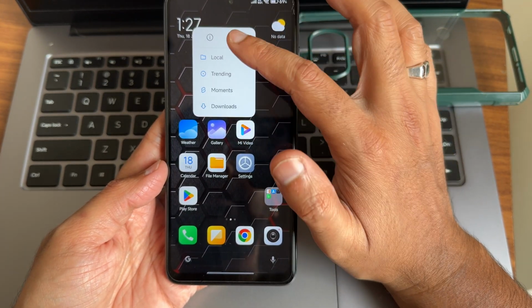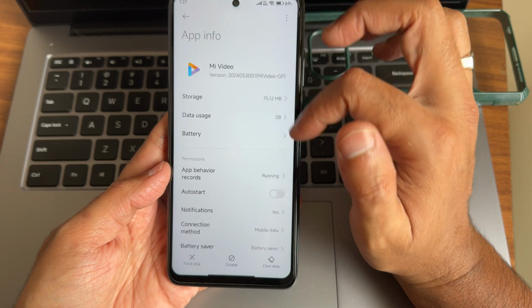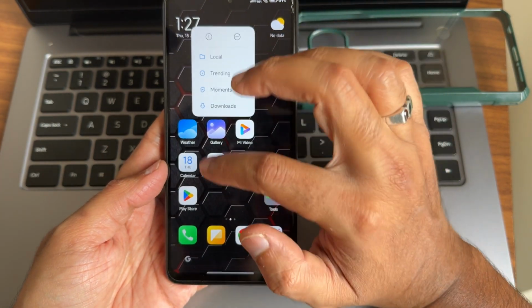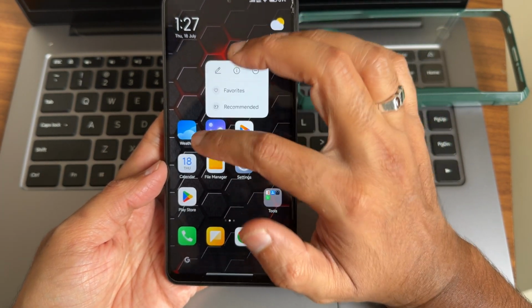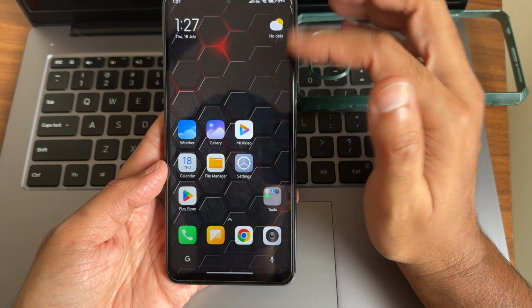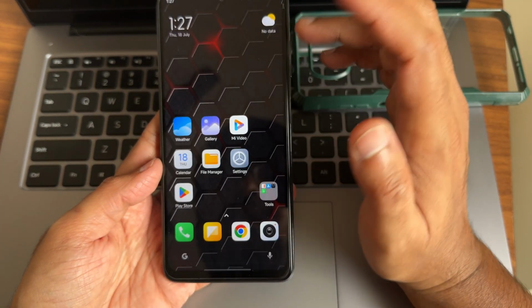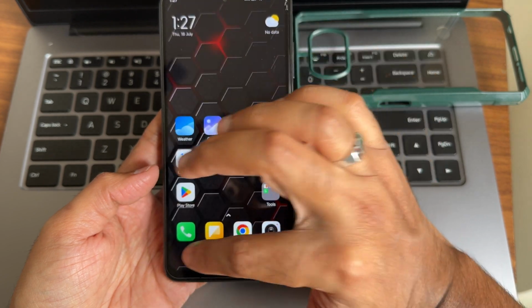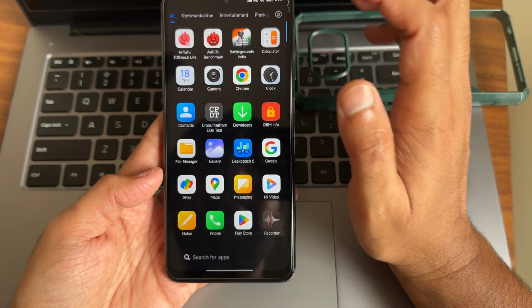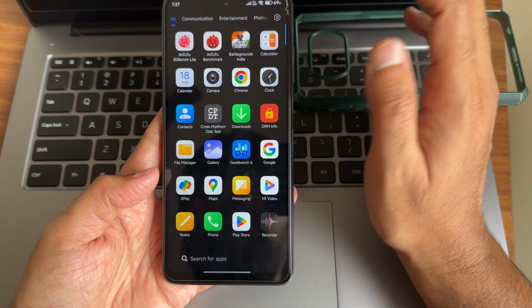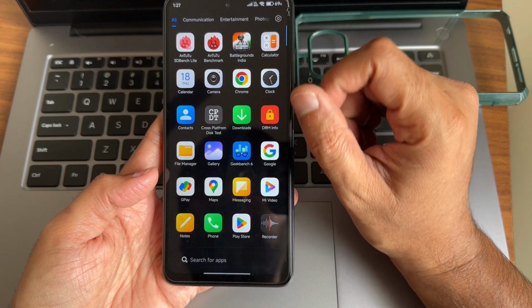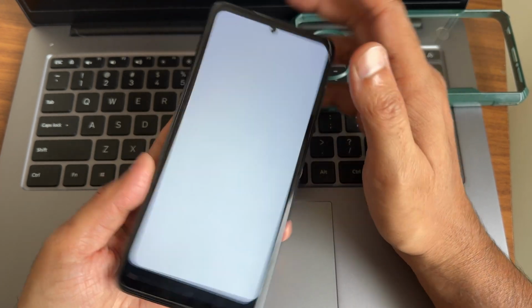You also get these edit options, and let me check this. Edit option is there here. You can select the icon size and available icons from here. Those customizations are still there. Everything is fine, guys. You can definitely use it as a daily driver, but remember that certification is not done here. And we'll see how BGMI handles in this particular ROM.